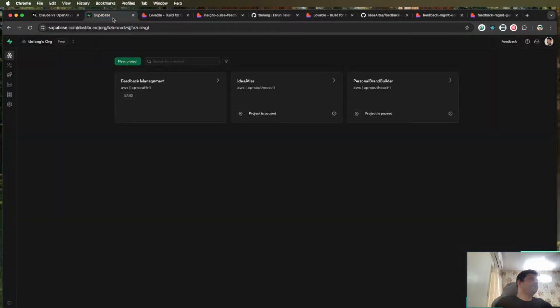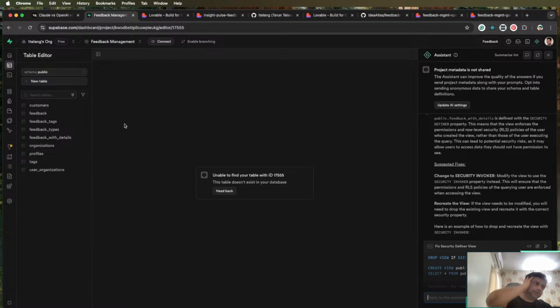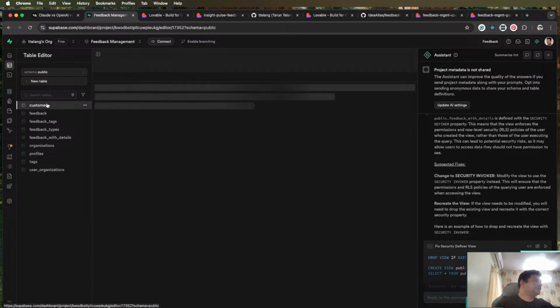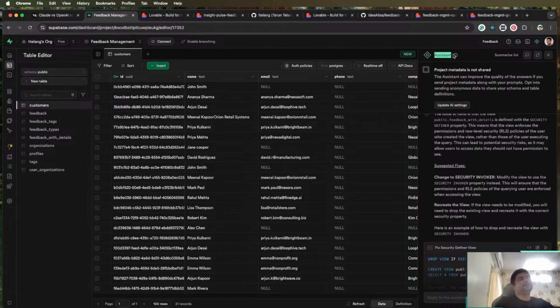So here, if I go inside my project, there is a database section, and here on the left side we have the database editors. So either you can create the database tables through the prompt, or you can create them directly from Supabase, and you can see here there's a new table. They also have an assistant here, which is a chat client, which you can again instruct using chat prompts, and it will do the database operations for you. So this is also a very handy tool.